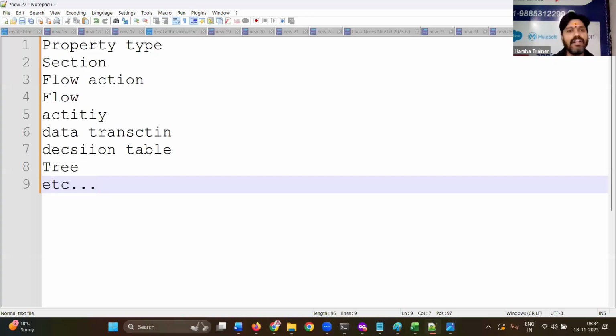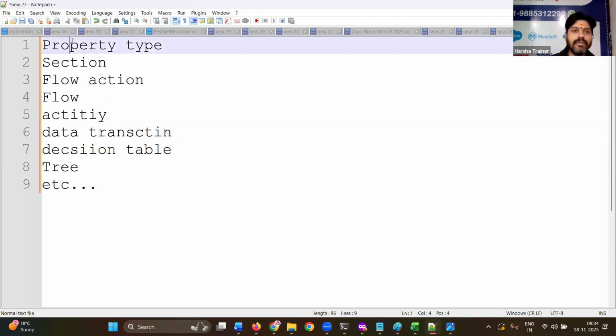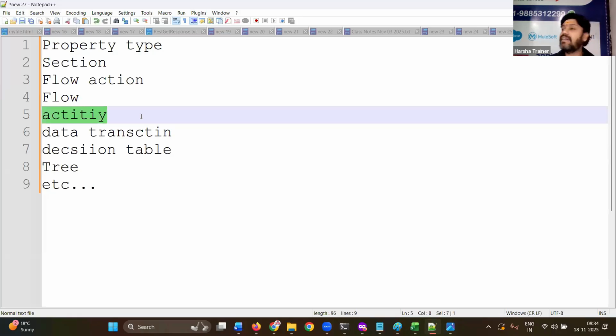Like the same way, if you take only one type of rule, you cannot come up with one requirement being implemented. If you want to fulfill a requirement, you may need a combination of these rule types being connected and used. So one requirement is looking for property with activity. These two combination, you are able to solve the requirement. Another requirement is looking for section and flow action, flow. These 3 combination you are done. Another requirement is looking for property with the combination of data transform. Another requirement is looking for data transform with combination of activity.